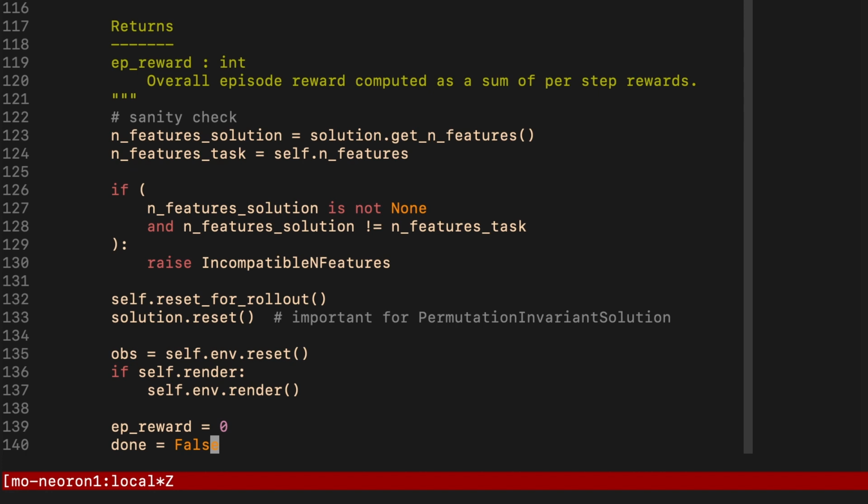So this episode reward will be the return value, and we will iteratively add to it all the per step rewards. Done is a boolean that will signal whether our rollout has finished or not. And there are two ways we can finish. The first one is reaching the maximum episode steps that we set to 1000, or the second option is that the cart goes off the screen.